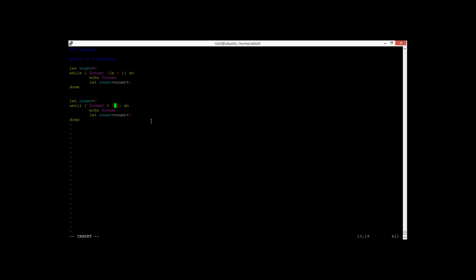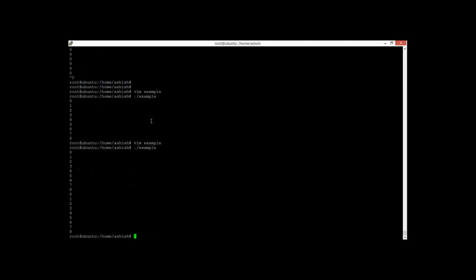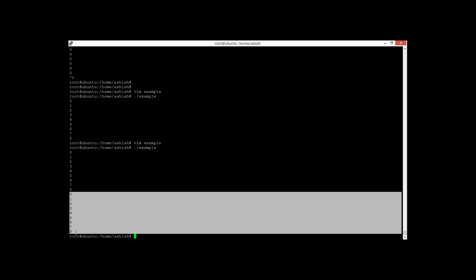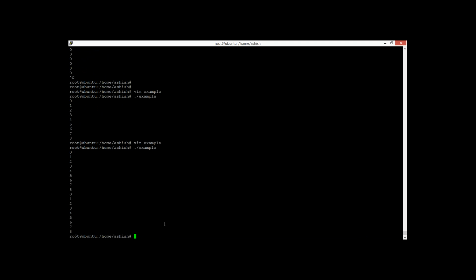So as soon as the count goes greater than 8, greater than has to be mentioned like this, GT. As soon as the count goes greater than 8, in that case, it will not follow the loop, it would get outside of it. So both these loops should give me exactly the same answers. So it is 0 to 8 for while and 0 to 8 for until loop. Okay, that's how you'd be working on the loops here.